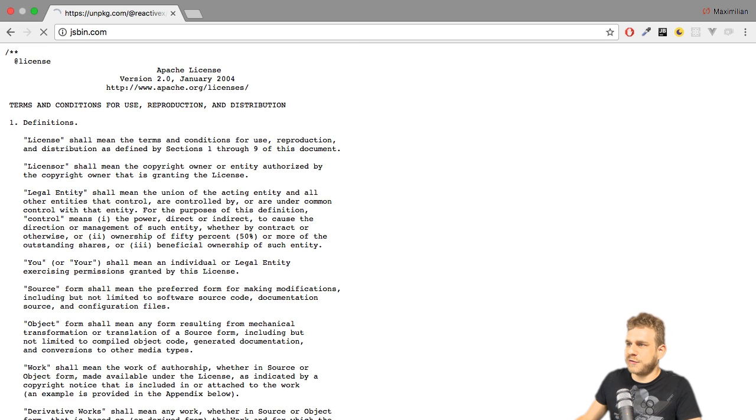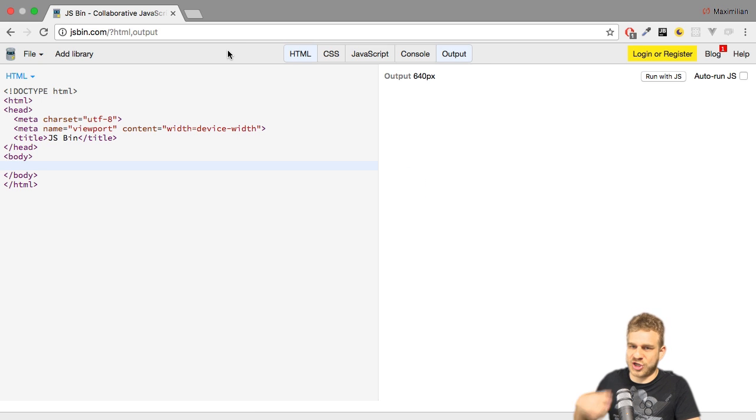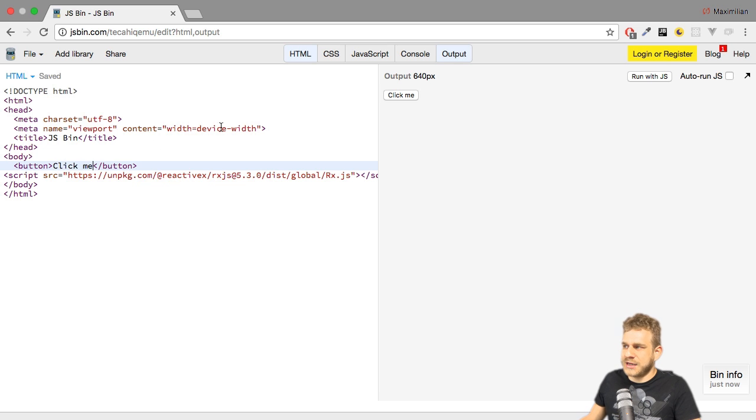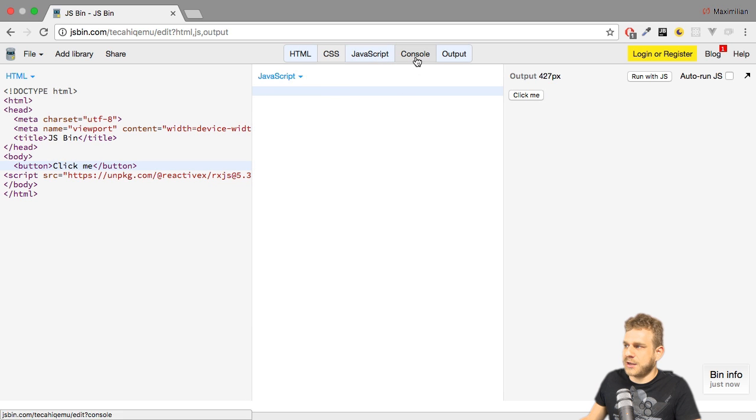And then I'll head over to jsbin.com. You may use jsfiddle if you prefer that, for example. And here, I will add a script tag in the HTML portion, hit tab to autocomplete this, and then add src and paste in the link I just copied. Next, I want to add a button to the body, again by typing button and hitting tab, where I just say "click me".